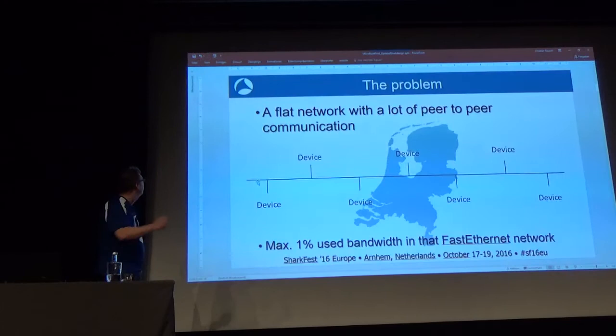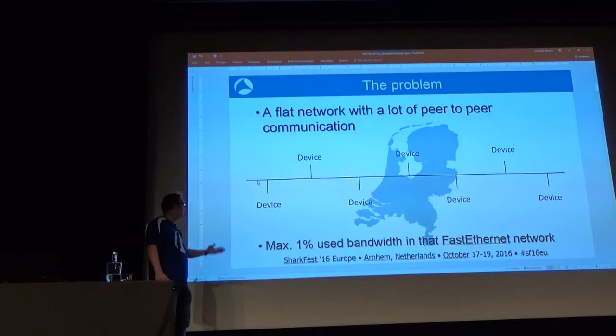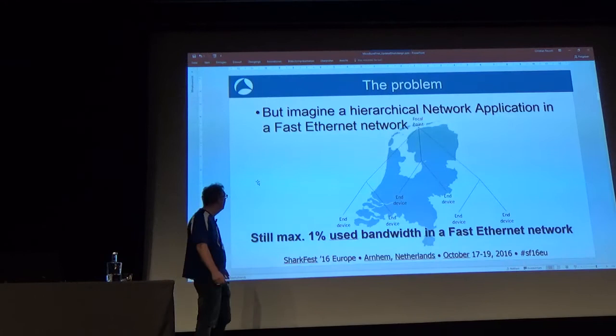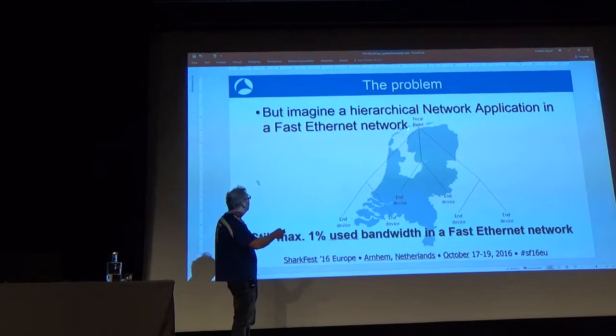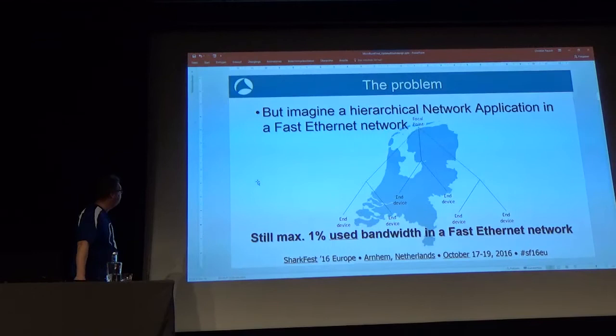If we have a normal Ethernet network with a lot of peer-to-peer communication and 1% bandwidth is used, no problem, as we expected. But what will happen if we change our application structure? If we talk with a lot of clients to a focal point, it's a hierarchical network, and we still use 1% bandwidth of a Fast Ethernet network.